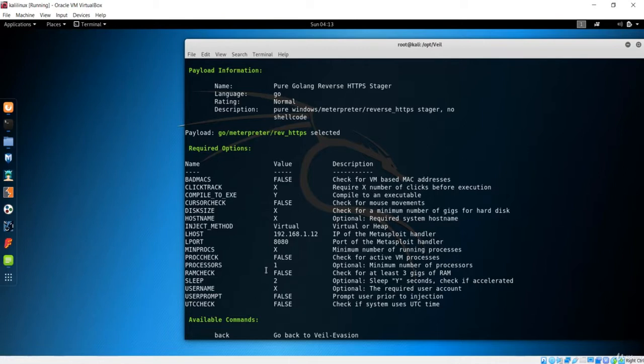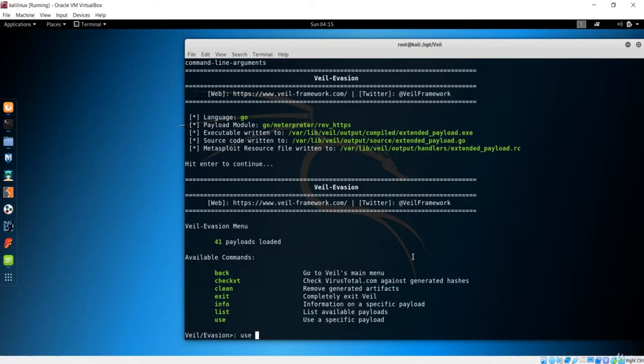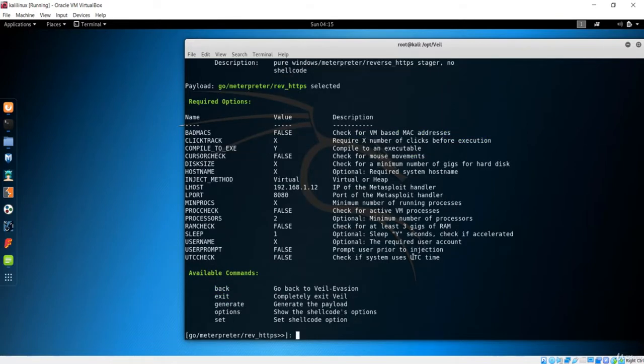You can see, we can set the minimum processes that they can run, or the RAM check, or maybe we'll just set the username. That is completely optional, that maybe doesn't do anything. So same as before, you have to try everything over here in order to make that payload undetectable by any antiviruses.